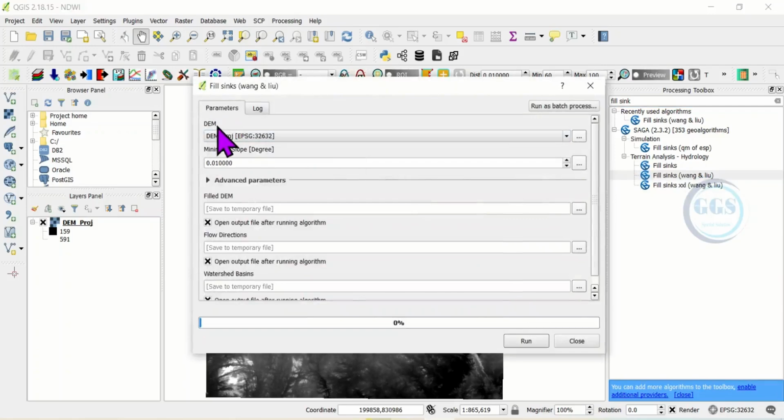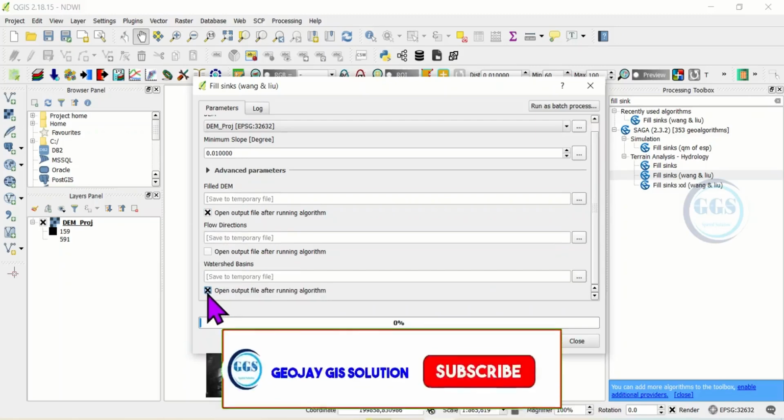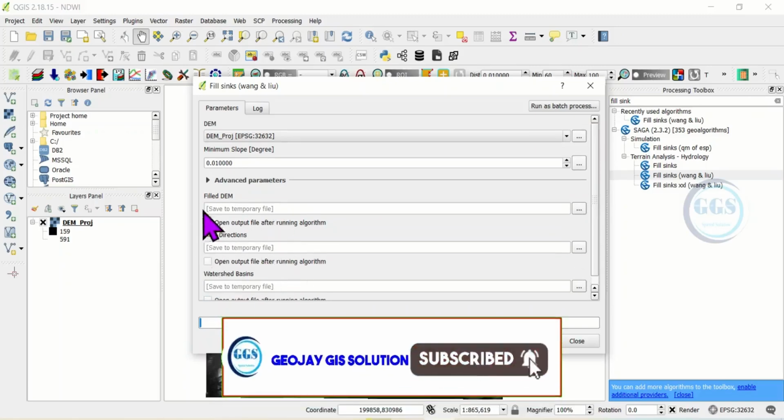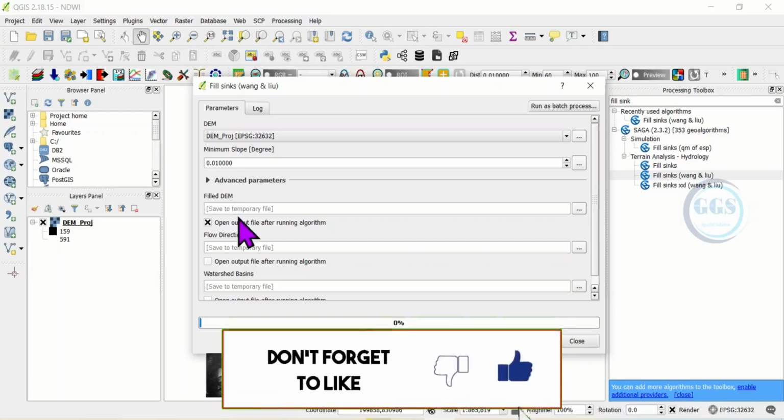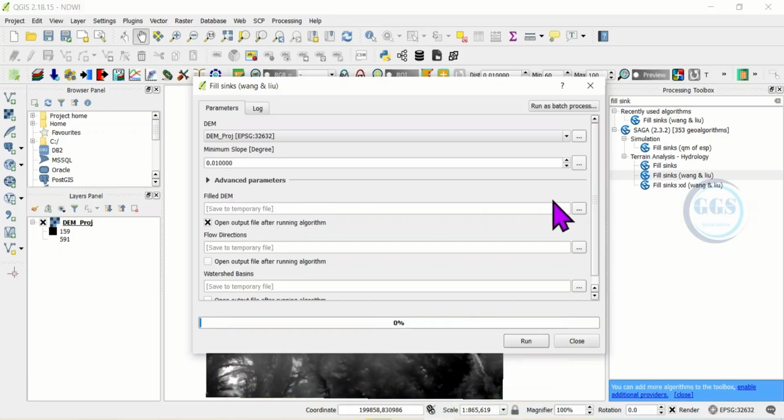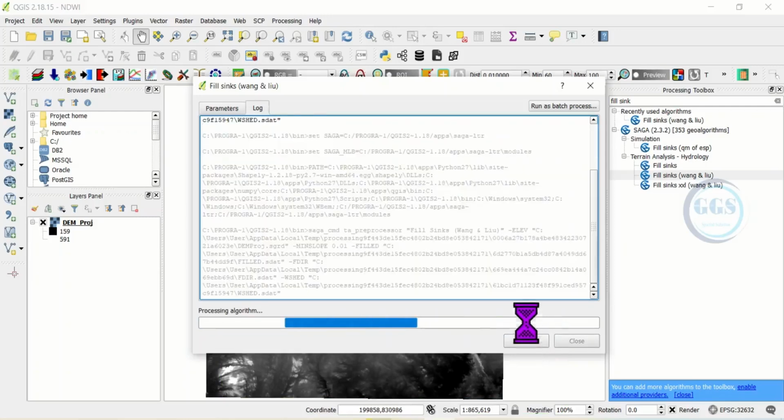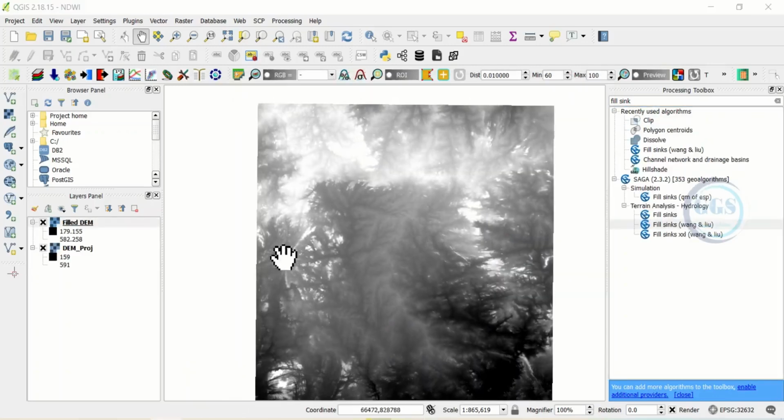Then under parameters, the DEM will be our digital elevation model. We don't need this flow direction, uncheck it. We don't need this watershed basin, uncheck it. Our interest is in the filled DEM. You can save it as a temporary layer or you can save it in your working folder. Let's leave it as a temporary layer and click on Run. This will just take a few seconds to run and fill the sinks. As you can see, the filled DEM is done.